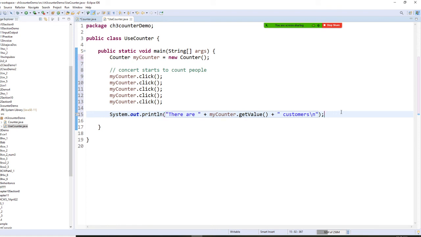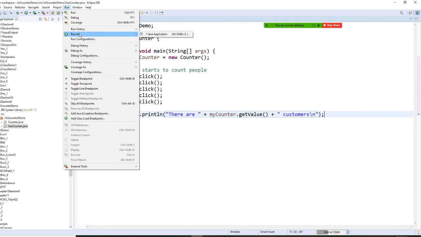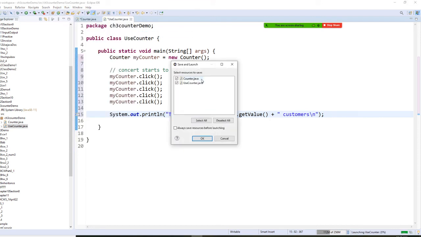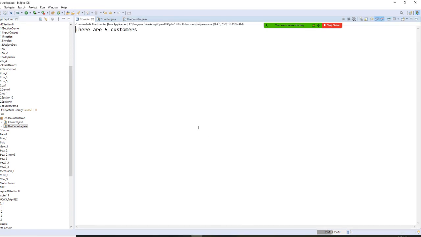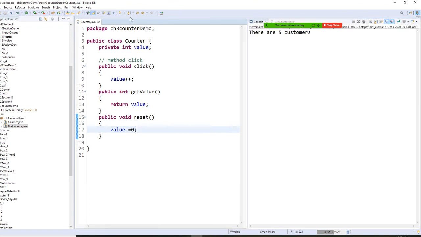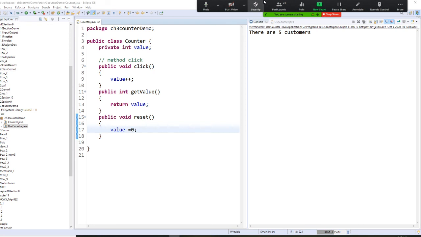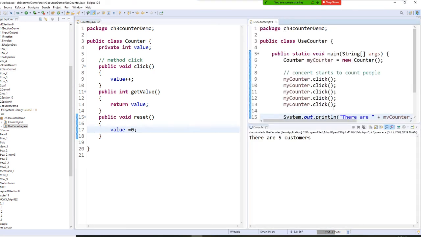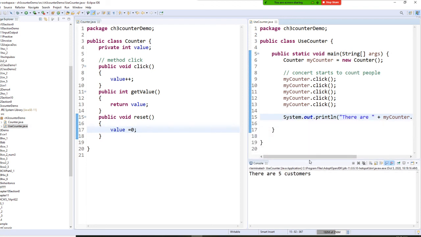So shall we start right now? Do you understand this? Let me run it right now. I run as a Java application. I have to run the use counter. So I run it right now, and there are 5 customers. I'm going to show you all the program together. Just a minute. So this way you can see it clearly.